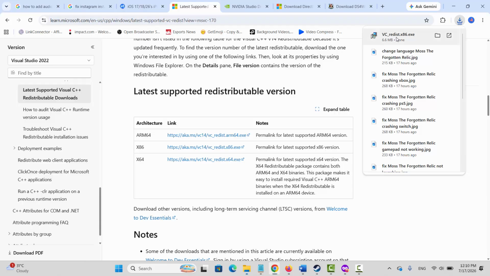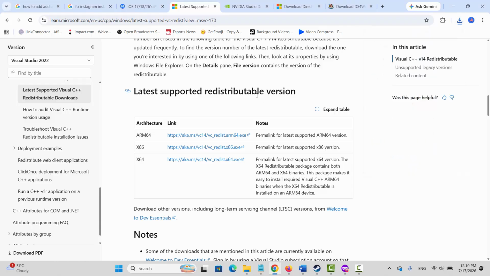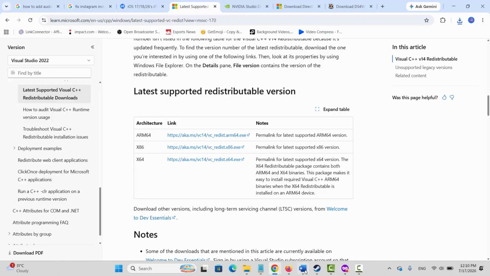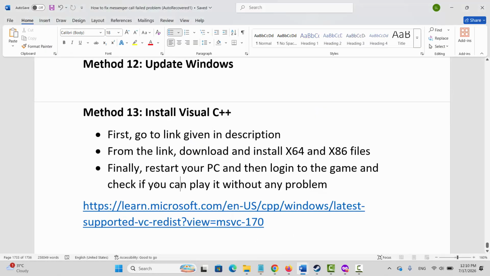Once it is downloaded, you have to open it and you will get repair or install option. Click on repair, click on yes. Now wait for some time. After it gets set up successful message, close this. After that, restart your PC, and once your PC restarts, again log into the game and check if you can play it without any problem.